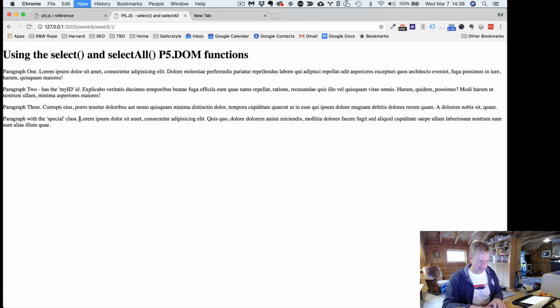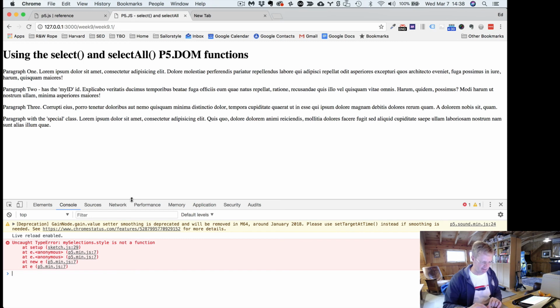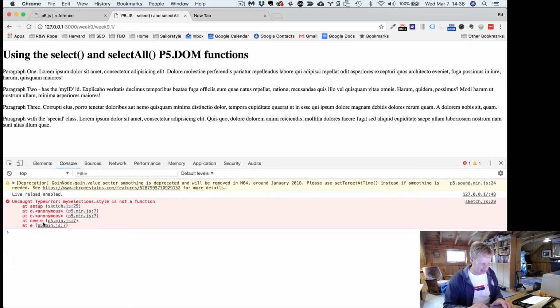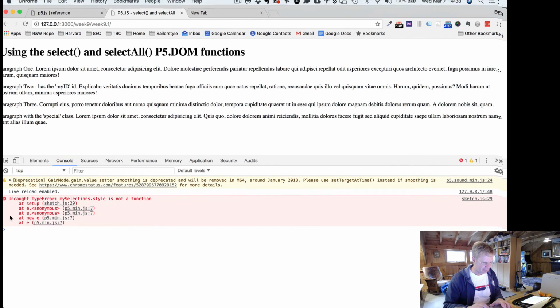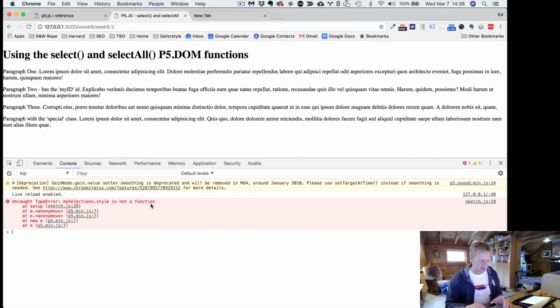Matter of fact, if we pop open our console, yep, we in fact do have an error. And I'm going to show you what this error says. If I can zoom in over here. I don't think that my screen capture likes to zoom very well, but hopefully you guys can see this. You'll see uncaught type error: my selections.style is not a function. Now that error is a little bit cryptic, but what it means is that we have this object that we've just selected, my selections, and that object does not have a method called .style.